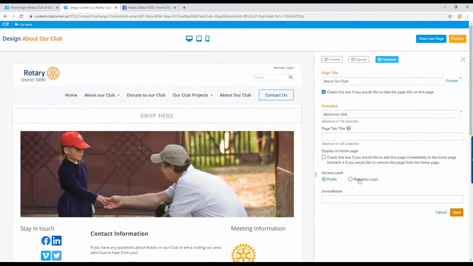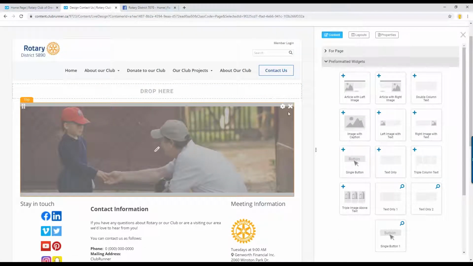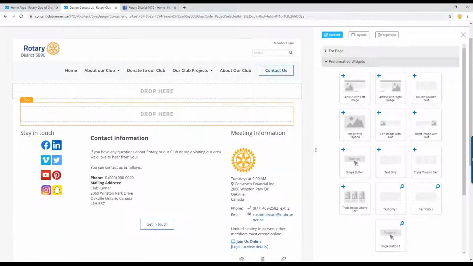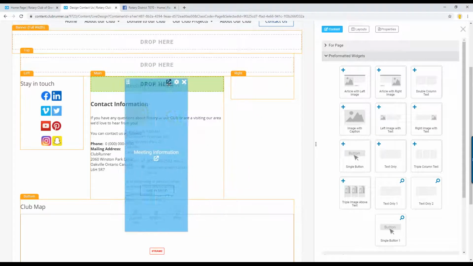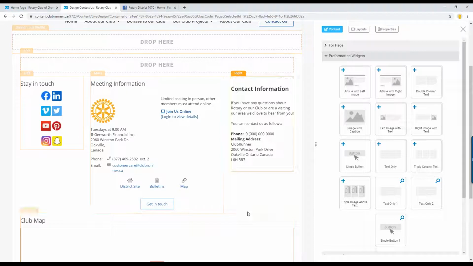And the page will update. I'm going to leave the layout alone and head into the content. So I don't like this photo. I don't have anything against this photo. I just don't want this photo on our club page. I want our meeting information. I want our contact information over here because that looks a lot nicer, I think.